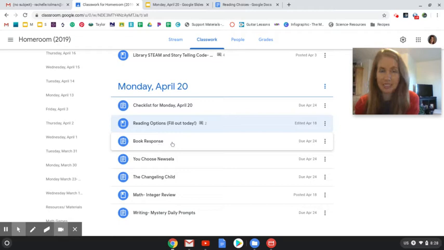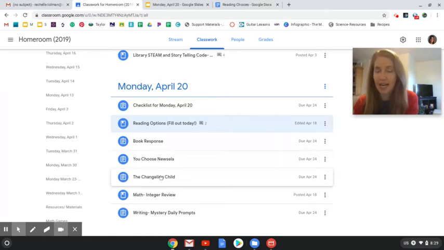Getting back to the reading, you will not see all three of these, the book response, You Choose Newzella, and the Changeling Child, under your to-do list today. You will see whichever one you signed up for. If you have not signed up by 11 o'clock, I'm just going to sign you up for something for this week. In the next 2 weeks, you can choose the order. So make sure you get that done.